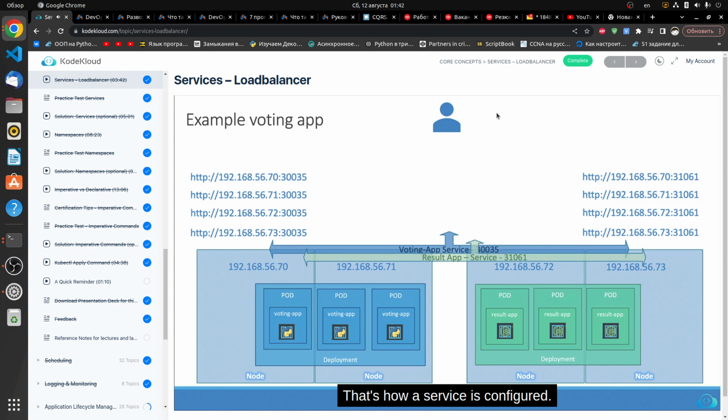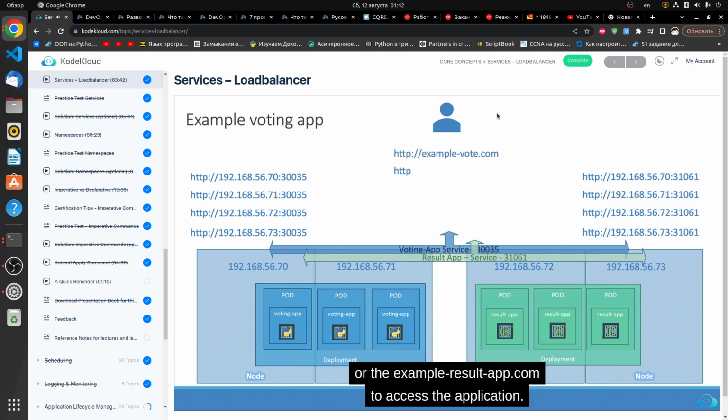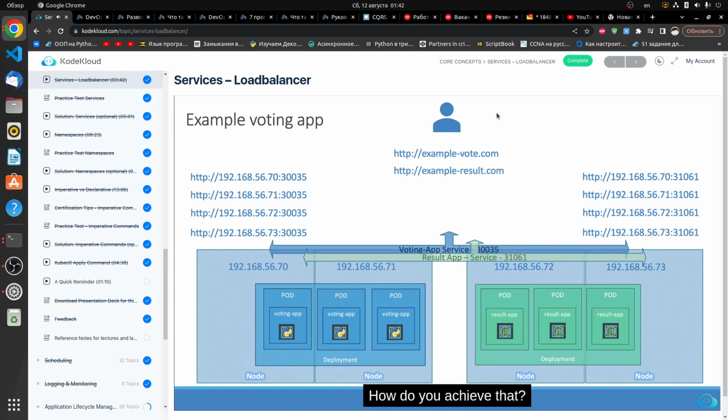So that's how a service is configured. So you would share these URLs with your users to access the application. But that's not what the end users want. They need a single URL like example votingapp.com or example resultapp.com to access the application. So how do you achieve that?